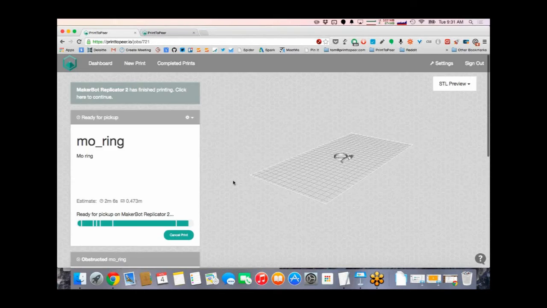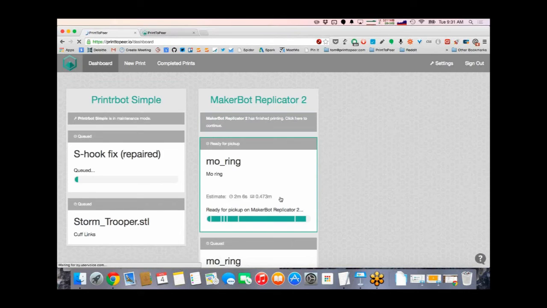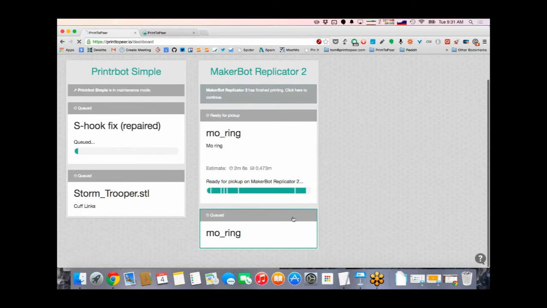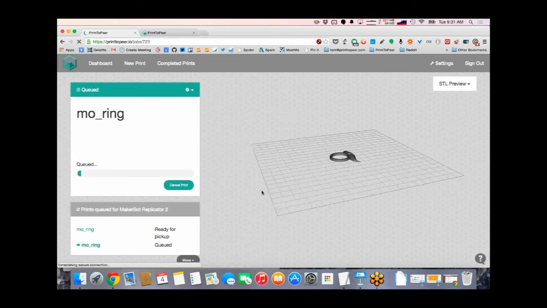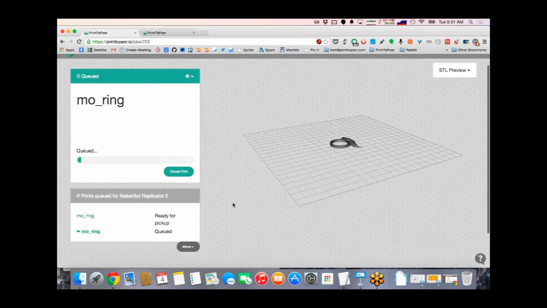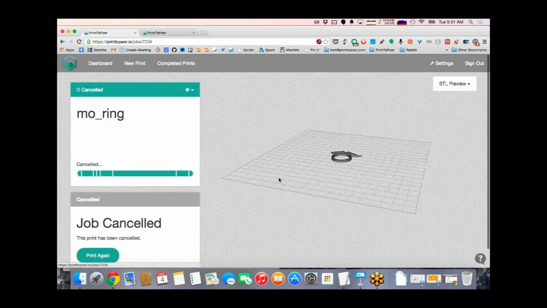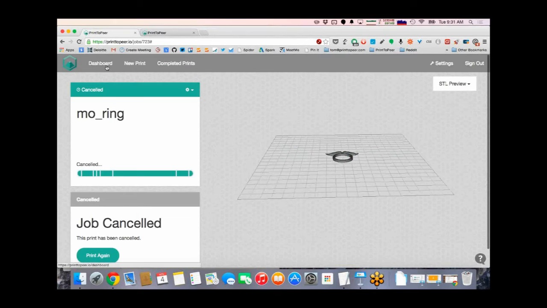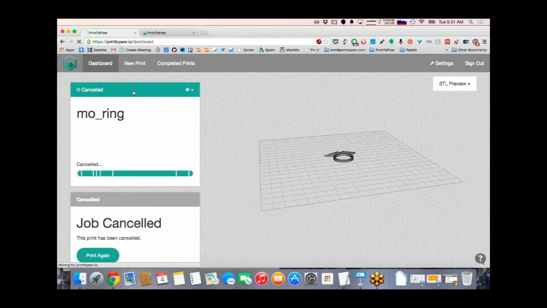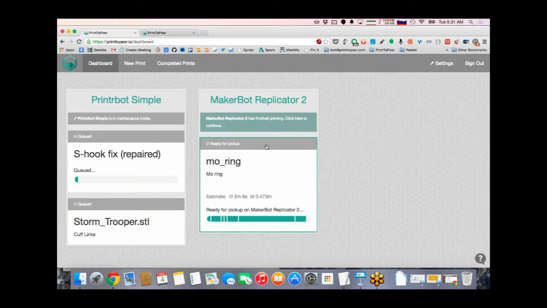Okay, next one. How many printers can you manage on a single instance of PrintToPeer? So there is no theoretical limit. We've built the user interface so that as many 3D printers as you want can be controlled from the same interface. Cool. Thank you.